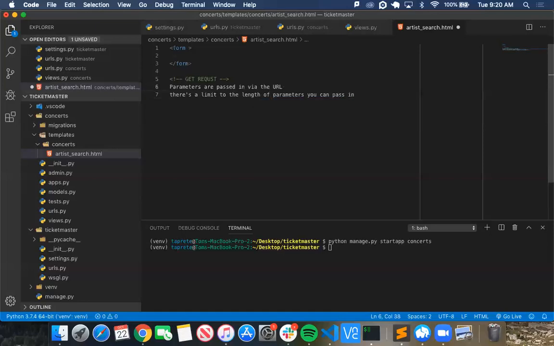But the main thing is the parameters are passed in via the URL, whereas in a post request, the parameters are passed in the body of the request. So it's up there in the URL for a GET request, and in the post request, it's all in the body. We'll inspect the body of the request when we do a post request.